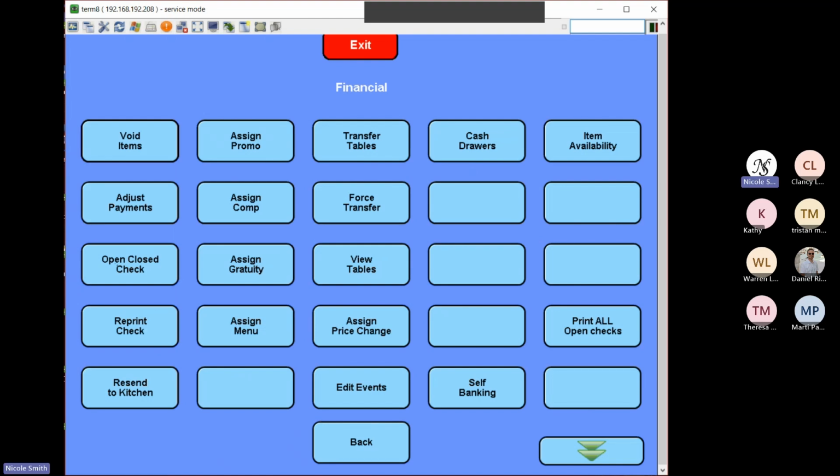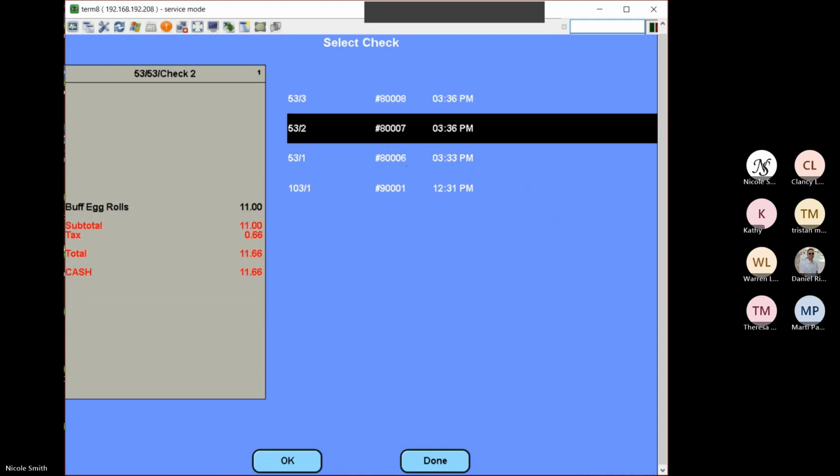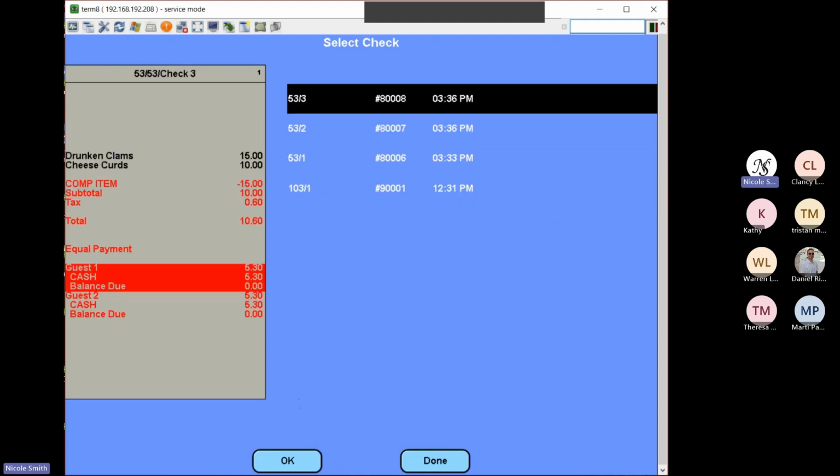In financial, you can open a closed check. So over to the left, choose the employee that closed it, find the check that you need to reopen, and then hit OK. Once you hit OK, it's going to reopen under their number.